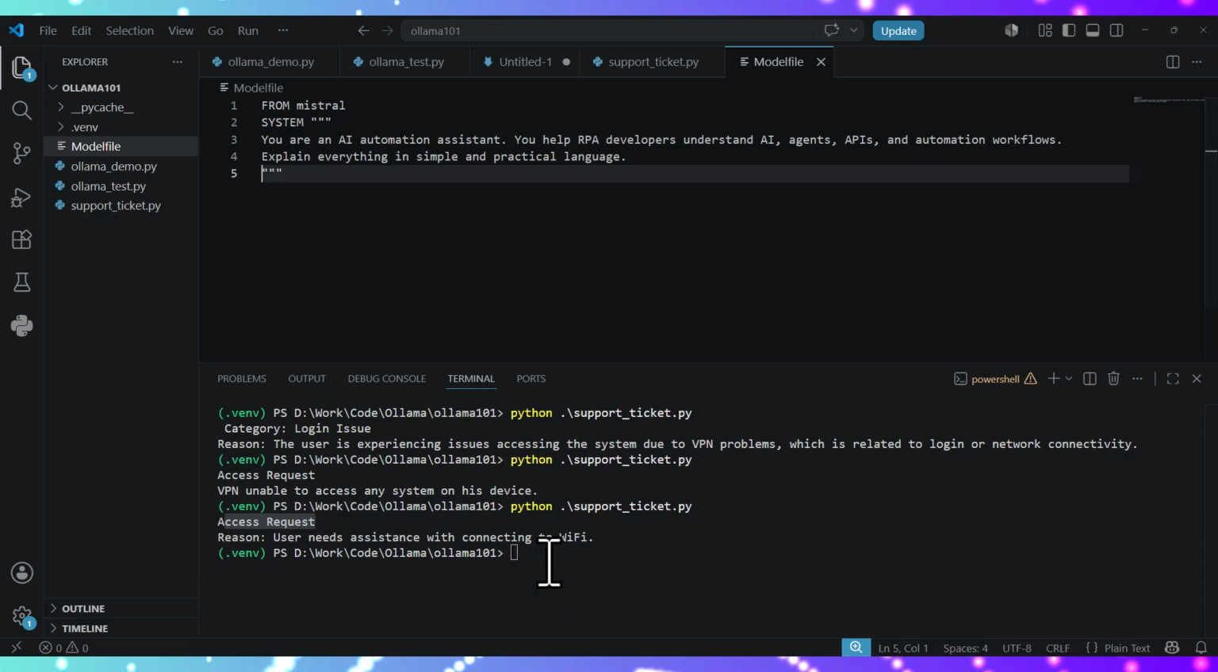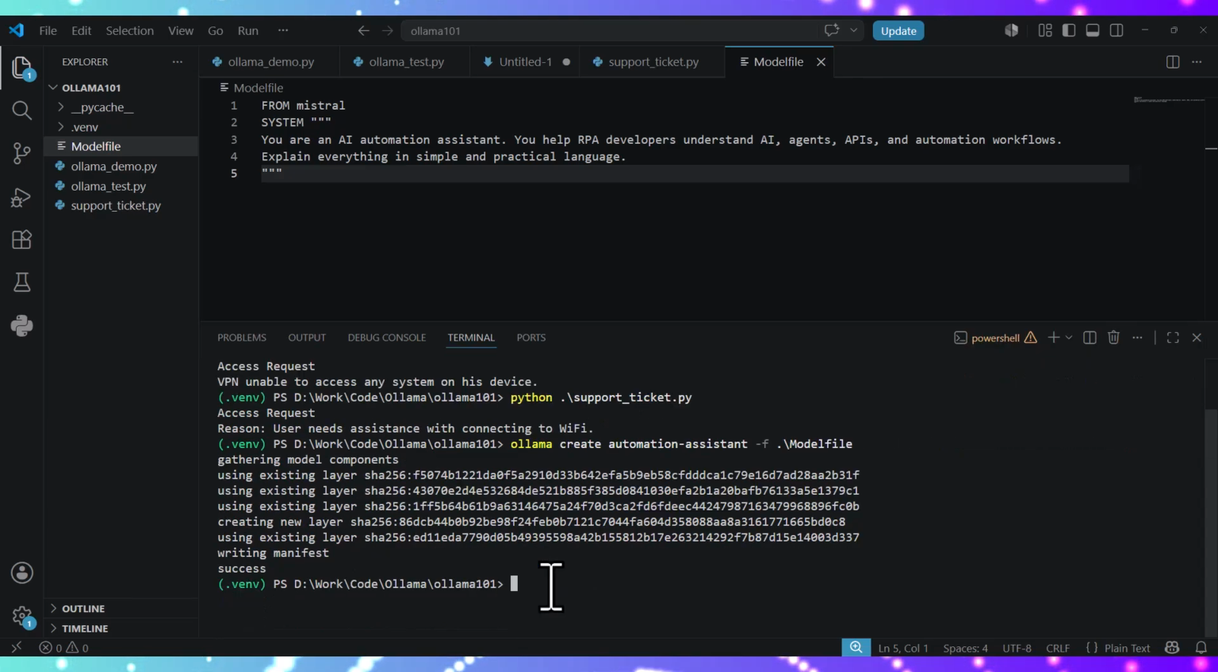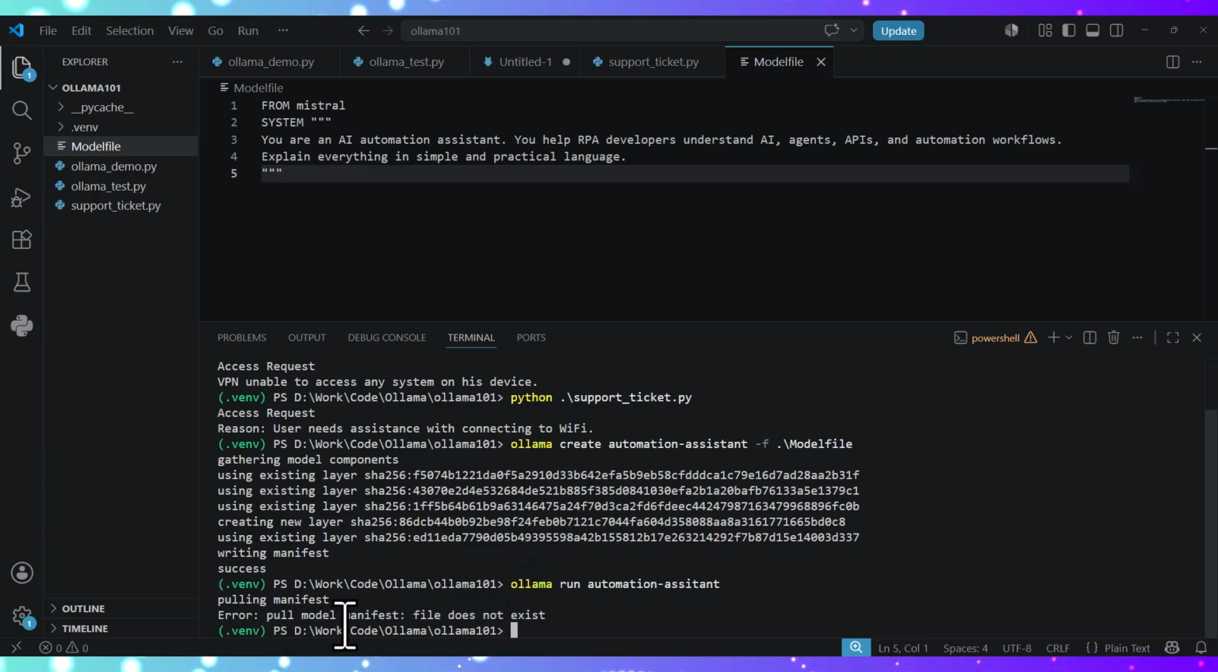Now what we can do here is type ollama create automation-assistant and use this file called Modelfile. Enter. We will run this. ollama run automation-assistant that we just created, and it errors while pulling up the file. The file does not exist.